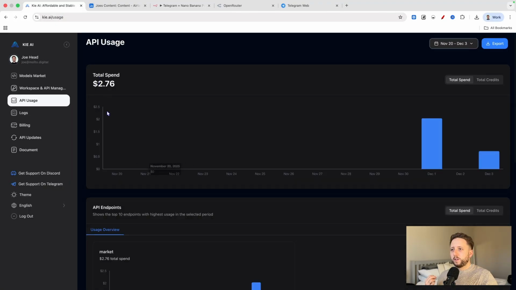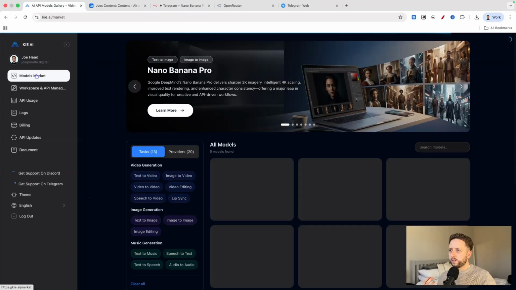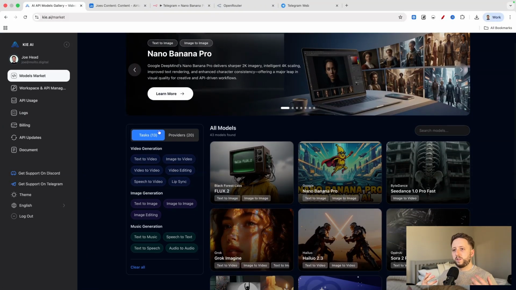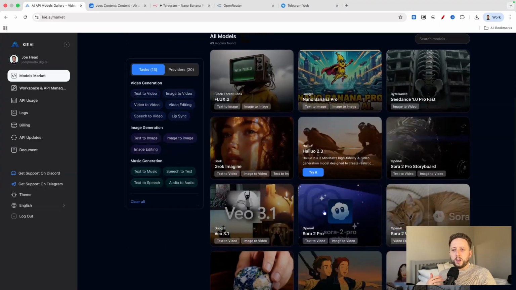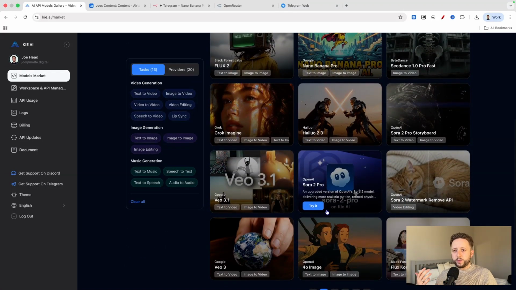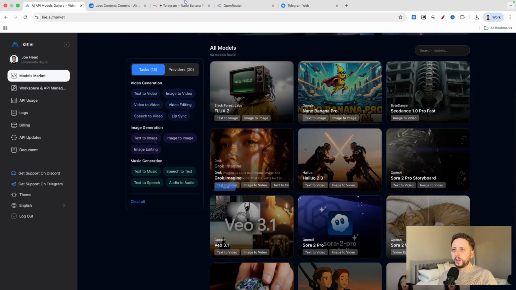So again, similar to OpenRouter, it's kind of like a market, but this is just for image generation. So we've got lots of different models we can choose from for image generation, video generation, whatever you want. And then we've also got, you can see here, Nano Banana Pro, which we're going to use today.